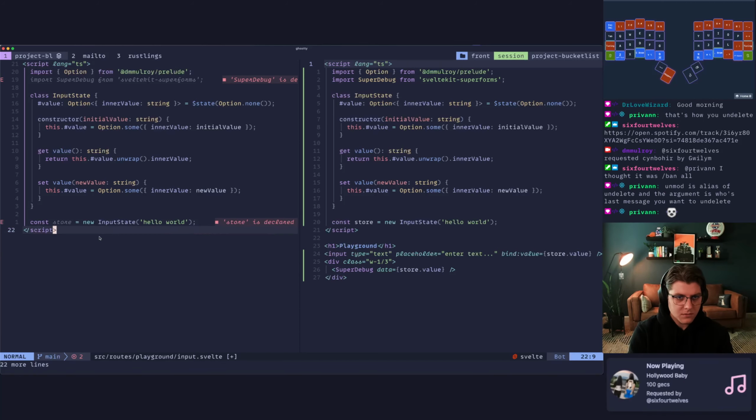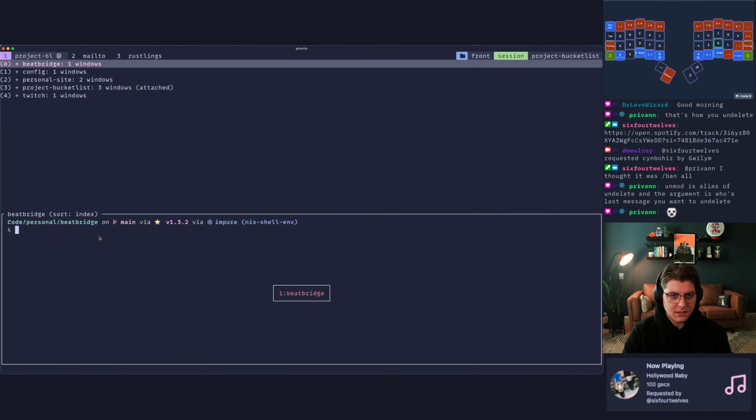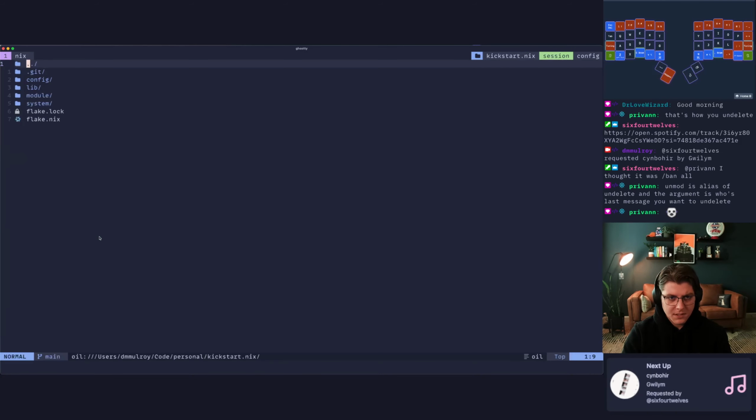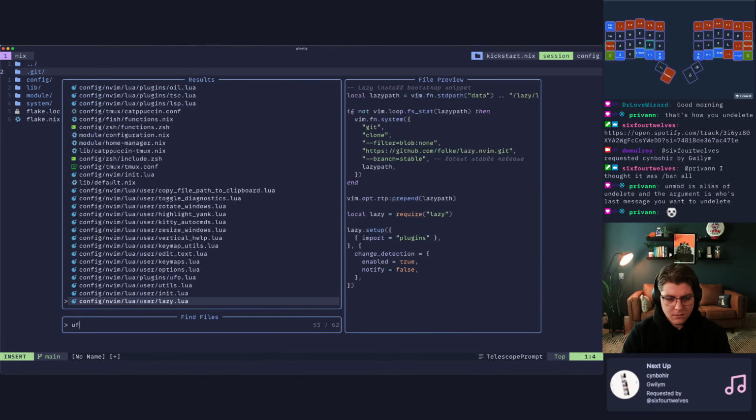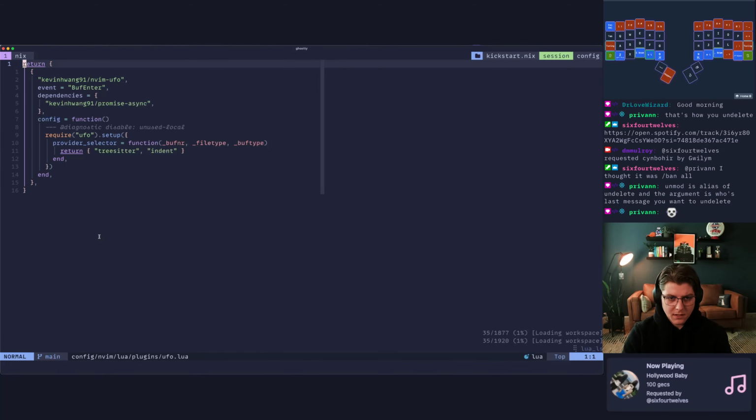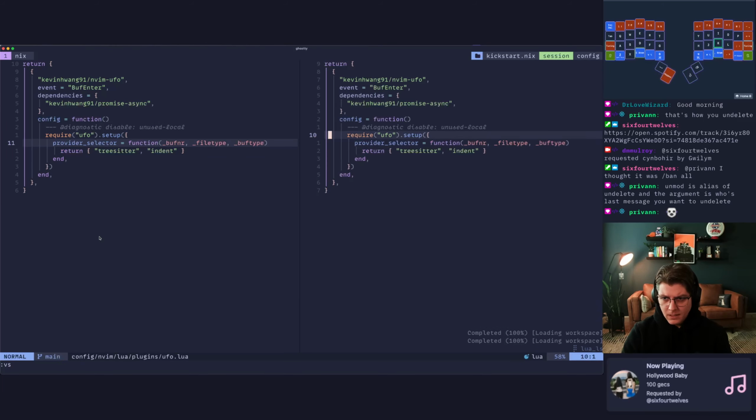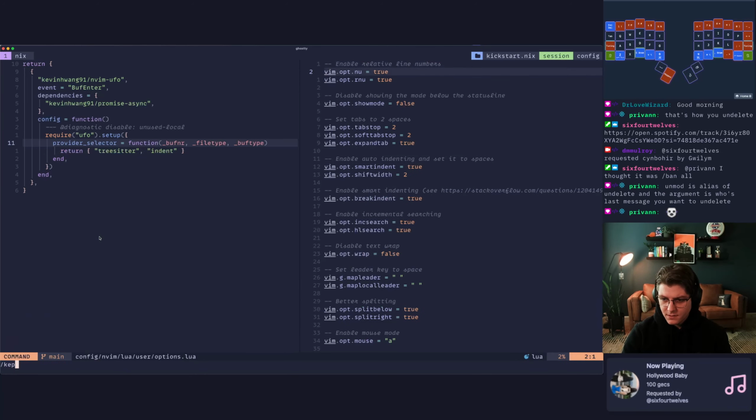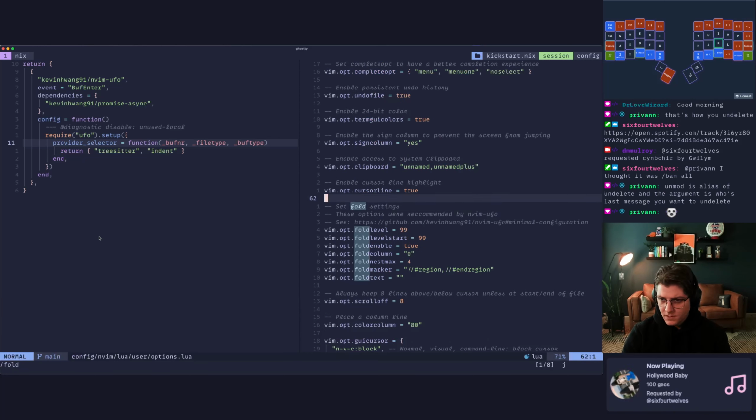My UFO config is actually pretty light. If we come in here and look at UFO, it's this bit right here, which I think is just the default setup. And then the other important bit is in options. Yeah, this bit right here. I'll copy and paste this in the chat.